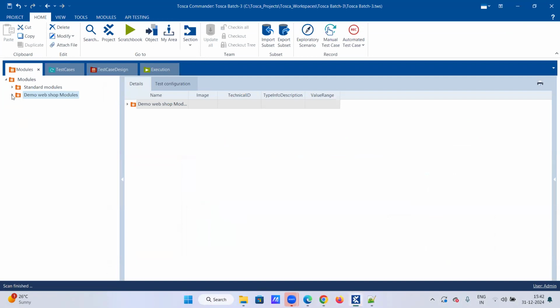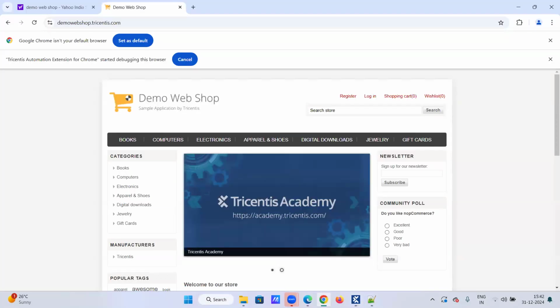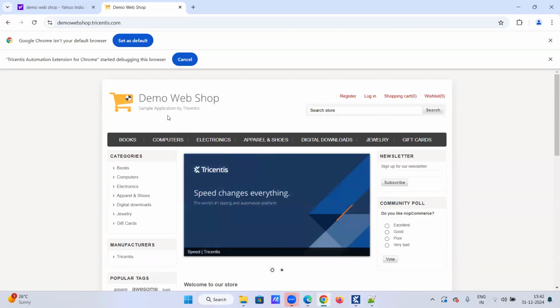See here. Just click on the drop down, right? A new module has been created with a name called demo web shop. So how come the name of the module has come as demo web shop? This is the application, right? You have identified it right now. So this is the demo web shop.